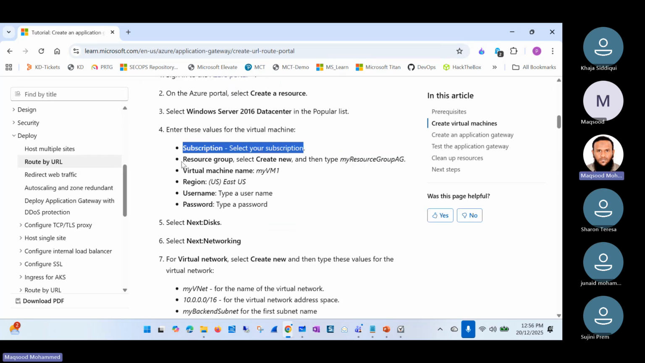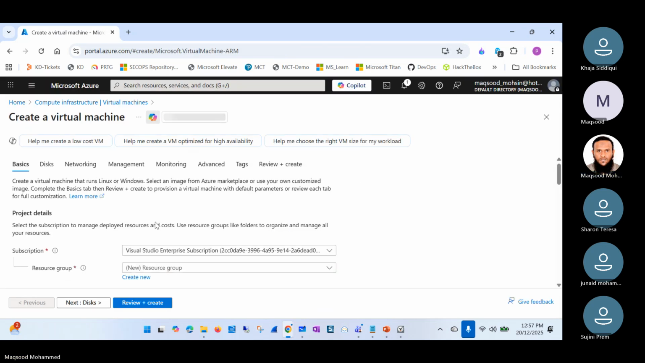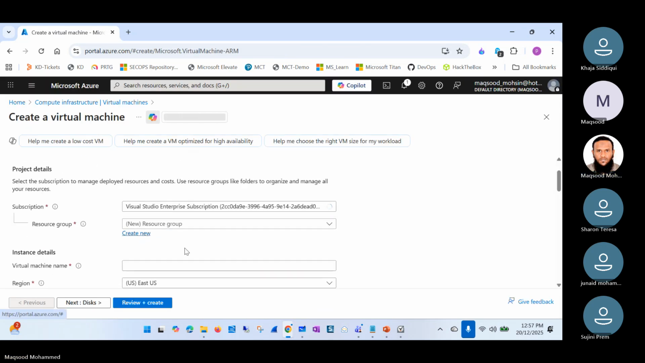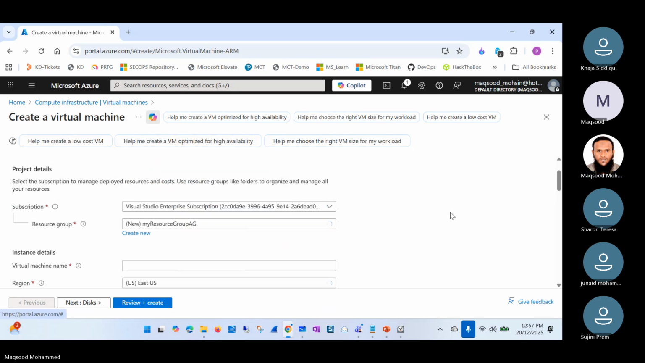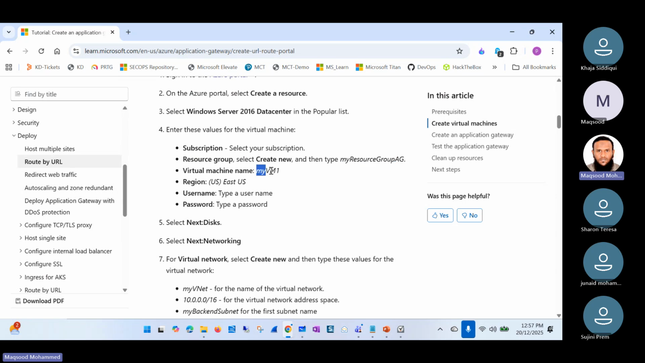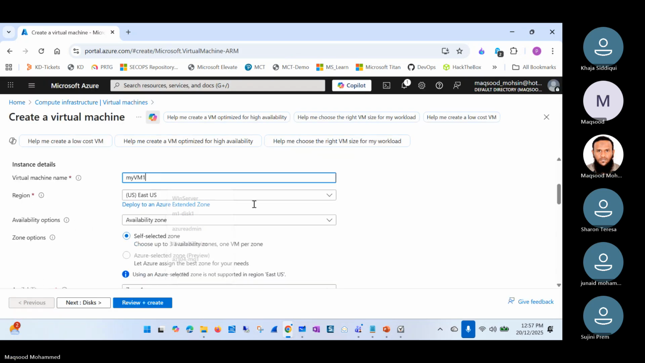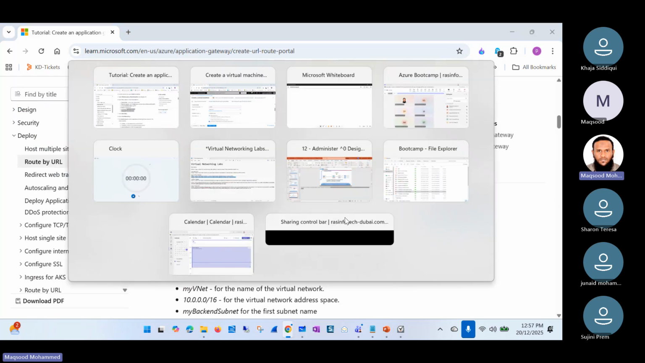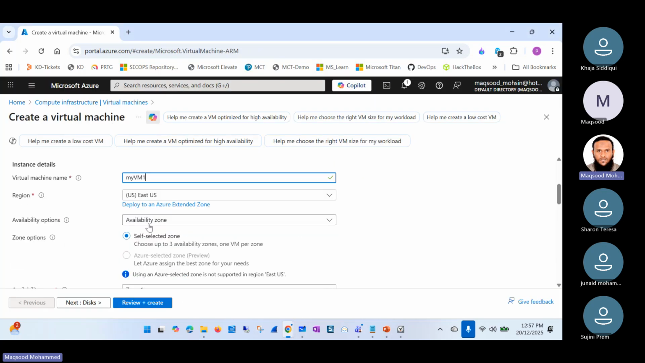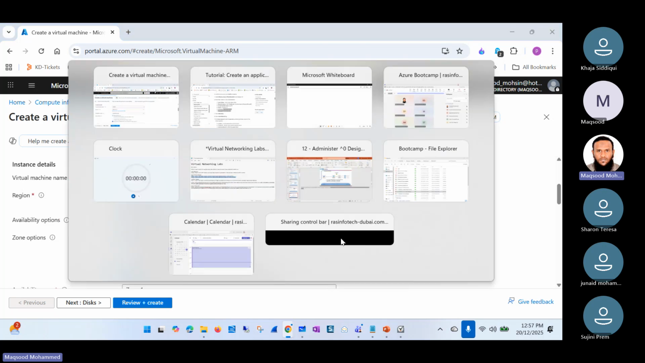Select the subscription, create the resource group with this name. That's my resource group. And I'm going to create a VM with the name my VM1. It's going to be in East US. Type the username and password. Okay, it's not dealing with any other options here.